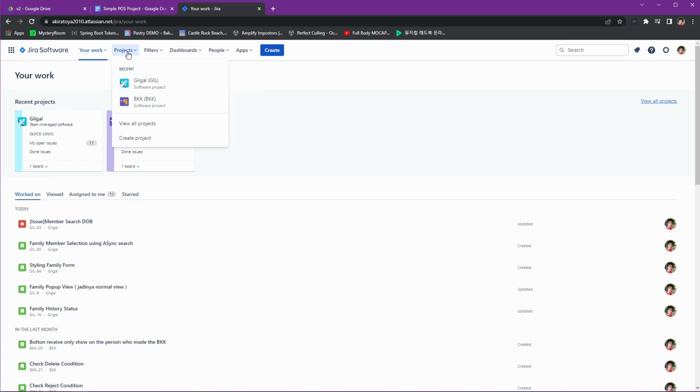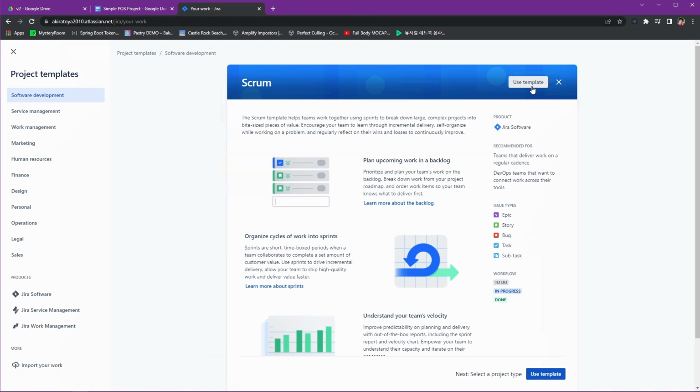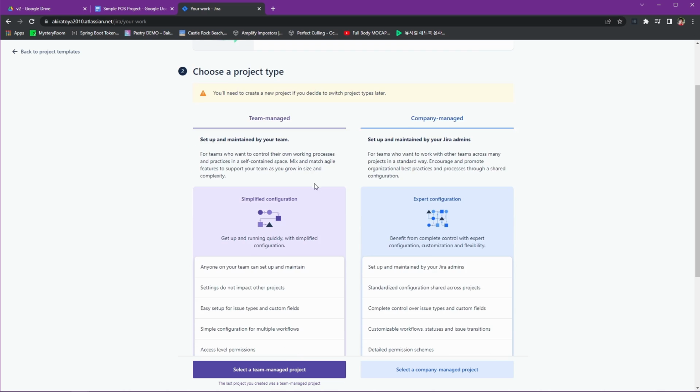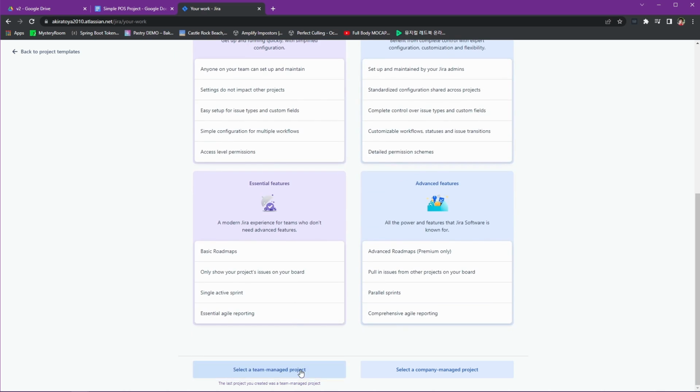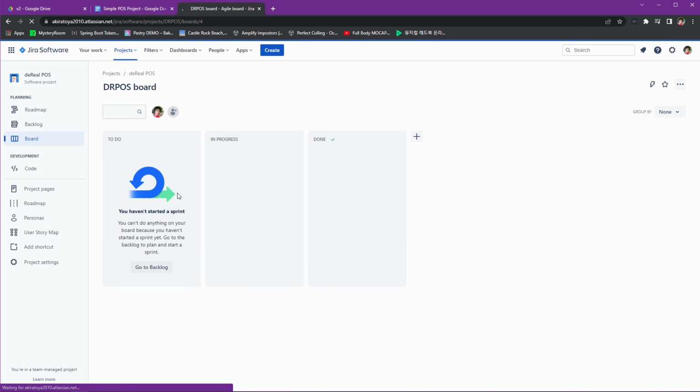Let's create a new project. Use a Scrum template and just use a team managed project. Fill in the project details. My coffee place name is The Real, so I'll name it The Real POS for now. Just use DRPOS for the key. These fields can be updated later, so I don't mind if I'm not naming it for the right scope. When I already know the scope of this project, I can just rename it.